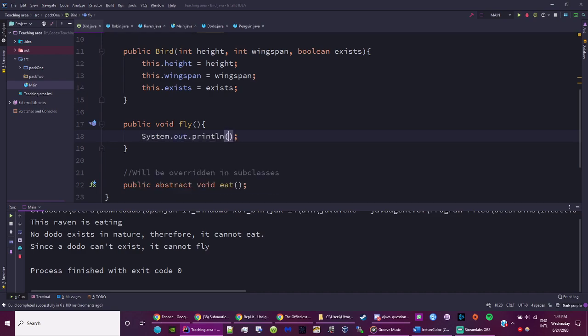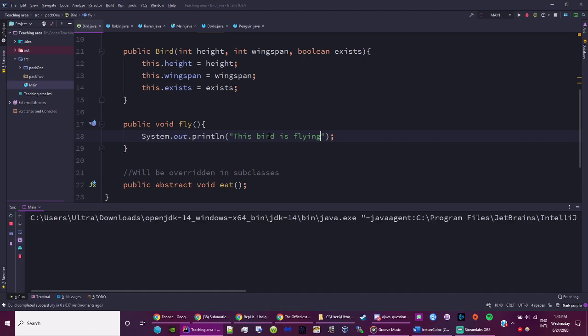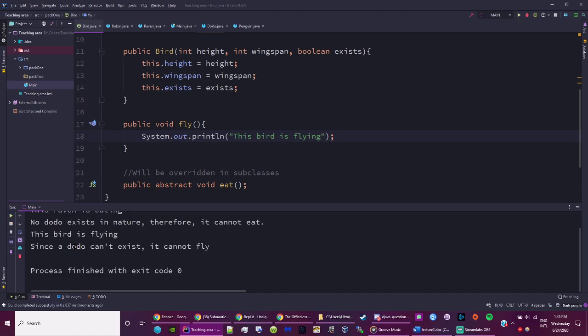So right now we'll just say that this bird is flying, just to be a little bit generic and not to override the fly method in every class. So that we establish that dodos cannot fly, but other birds can, but a raven can.